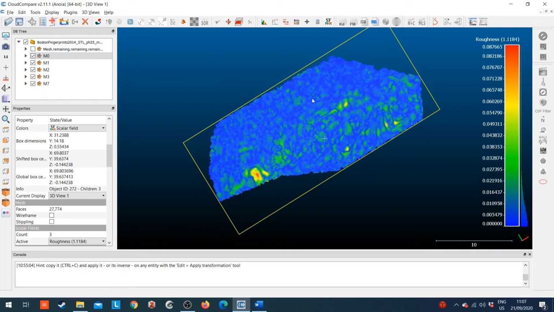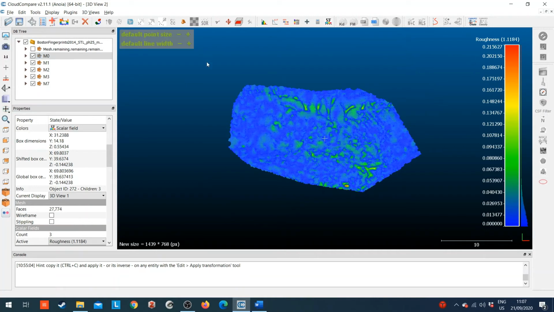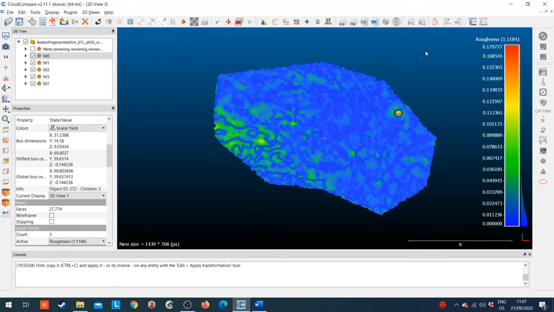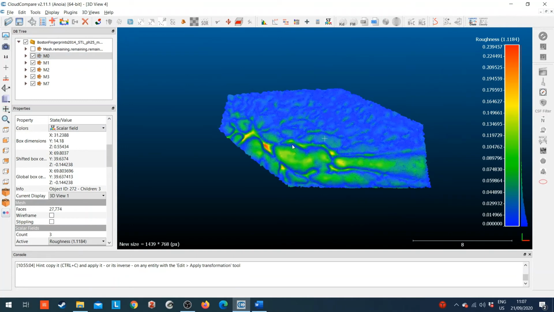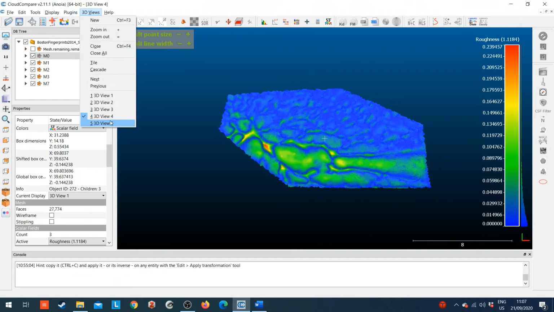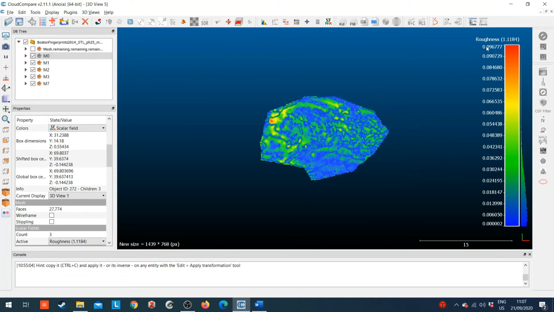Okay, once you've done that, you can now alternate between the 3D viewports to observe the differences in roughness between the fingerprints. So take a note of the numbers at the extreme ends of the color scale on the right. So which fingerprints have been calculated to have the roughest relative surface? So we've got 0.08 here. We've got 0.21 here, so a bit more rough for this one. This third fingerprint is 0.179. 0.23 for this fingerprint, and 0.096 for this fingerprint.